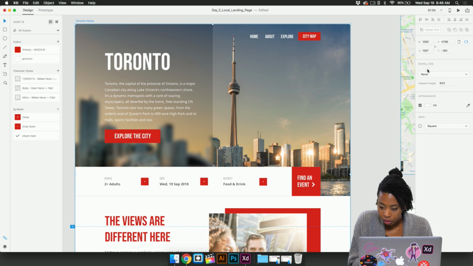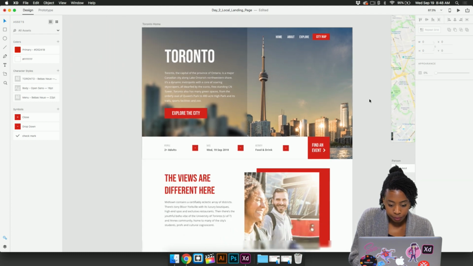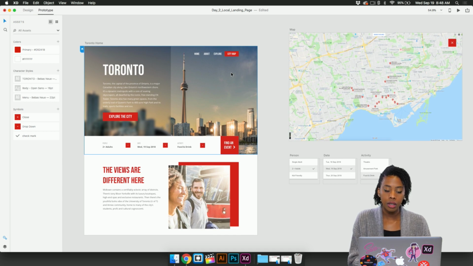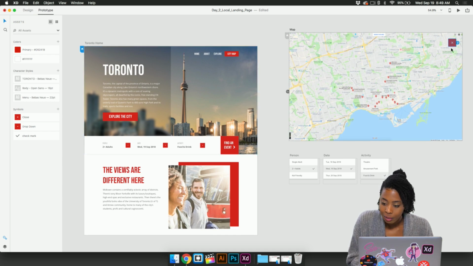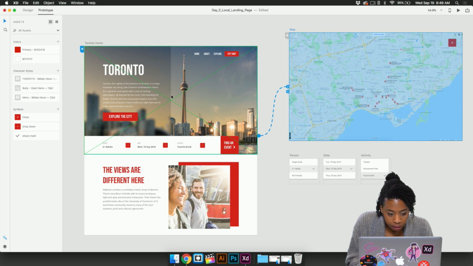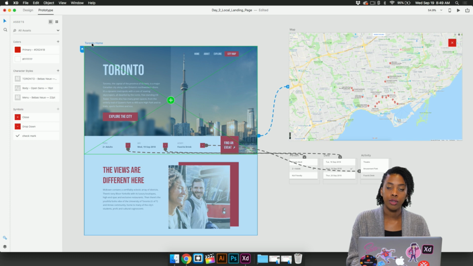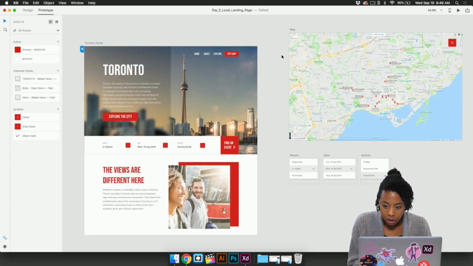So I don't want scrolling. All right, so again, if you want to just quickly, oh, one more thing. I want to make sure that when the close button is selected, it removes the map. So I believe when you select the artboard and it's an overlay, it automatically disappears. So I will just leave that.